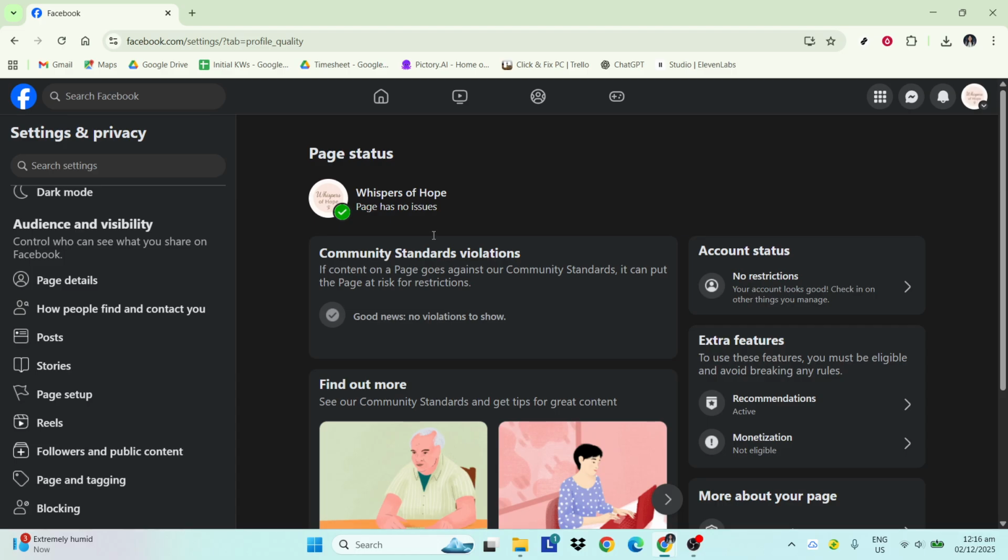When you open it, you'll see the current status displayed. If it says page has no issues, you're in great shape. Your page is active and visible to the public, and Facebook hasn't detected any problems. If the status reads Page Unpublished, your page isn't visible to anyone outside your team. Only people with access to manage the page can see it. This may be intentional if you're working on updates, or it may reflect a policy-related unpublishing.